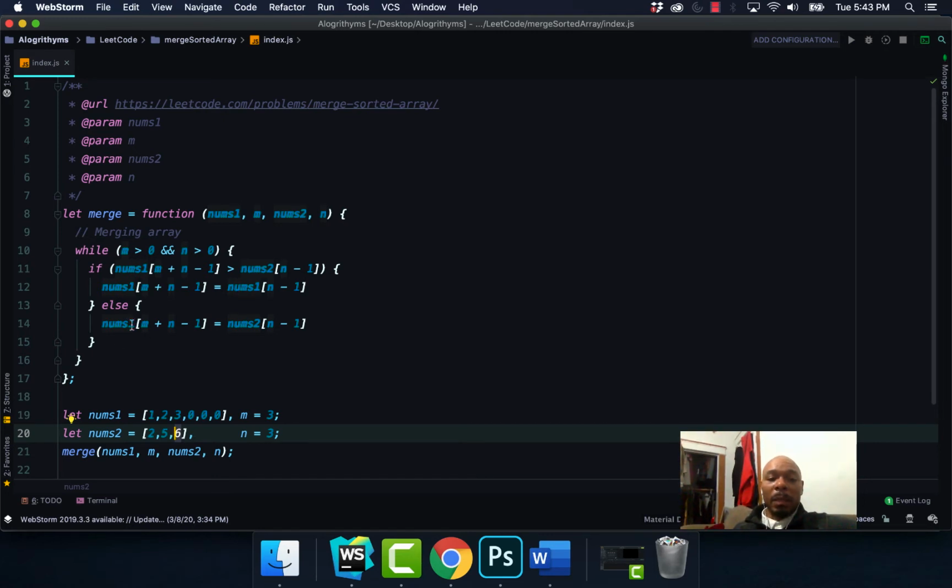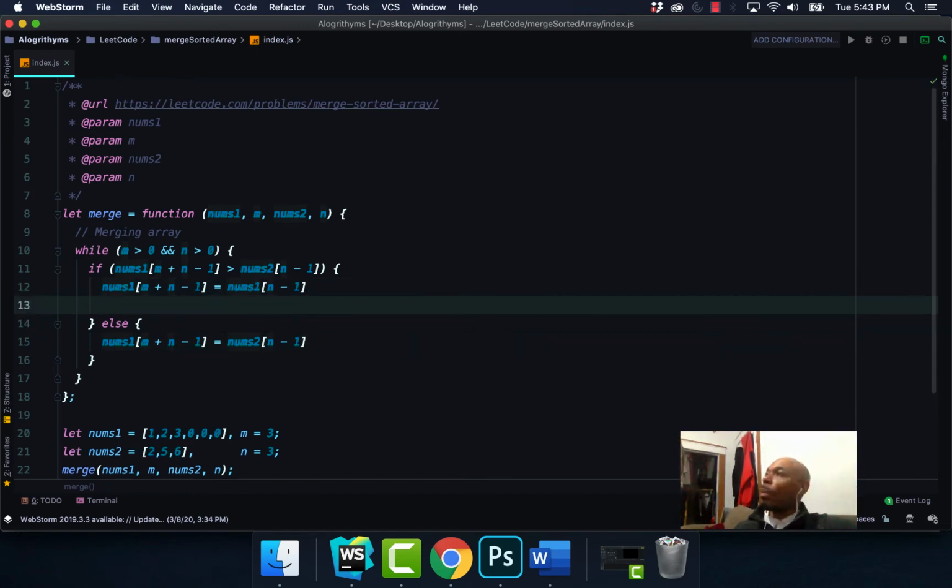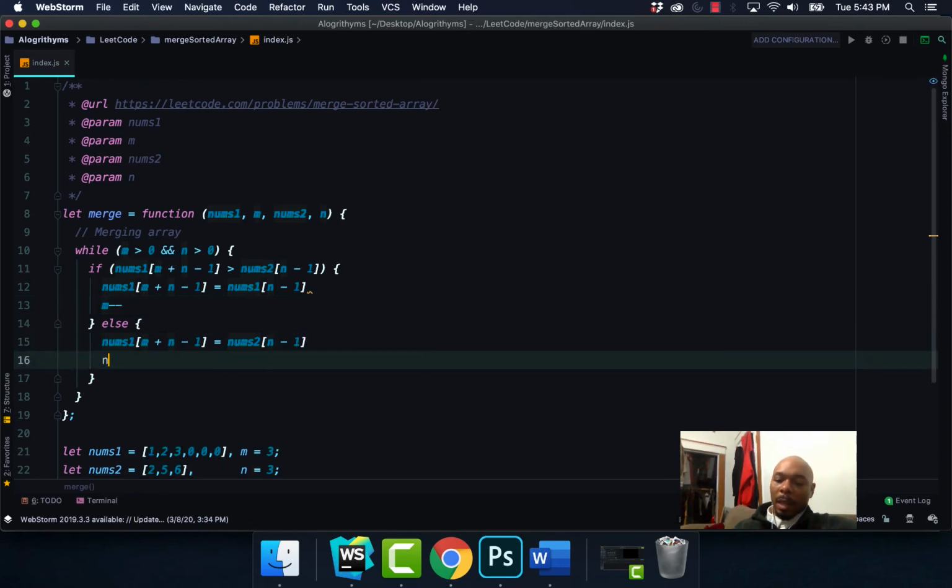So this is what's going to happen. We're going to grab the 5th index here, which has 0 currently in its place, and we're going to update its value to 6, which we have right here. All right. Now after we've done that, we're going to subtract from m, and then in our else, we're going to subtract from n. All right.